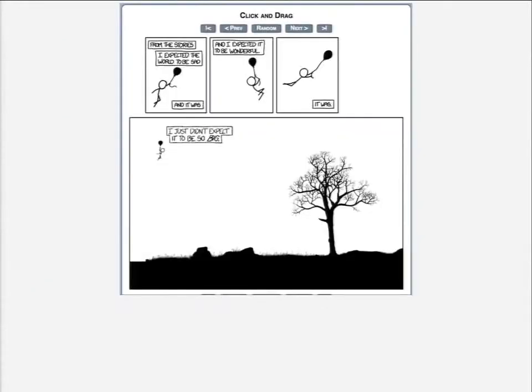Has anyone seen this XKCD comic, Click and Drag? It's number 1110. And I couldn't get the GIF to work because my internet was being crappy when I was making this, but this bottom panel uses Leaflet and a tiled image, and you can click and drag and click and drag on and on, and there's these beautiful images. It's using the same principles that you would use to make map tiles and show a map, but it's actually just images that don't have any maps on them at all. It's very, very cool.